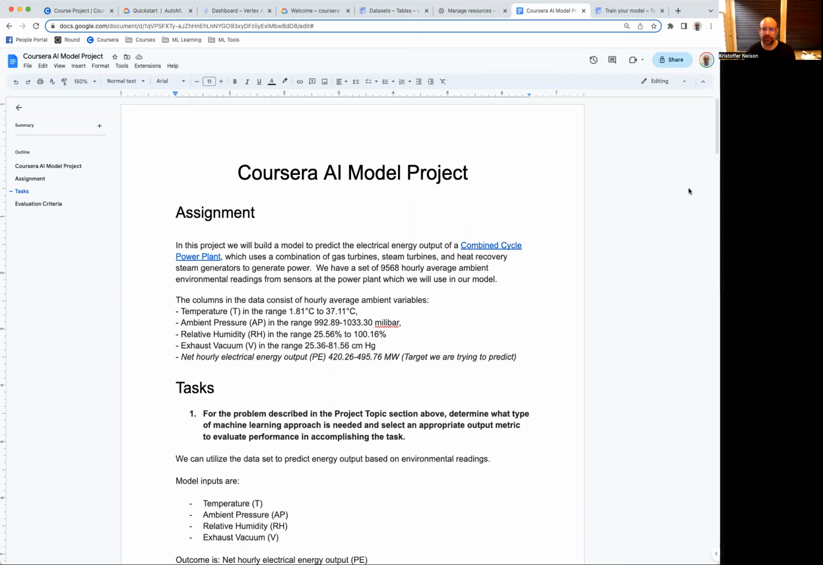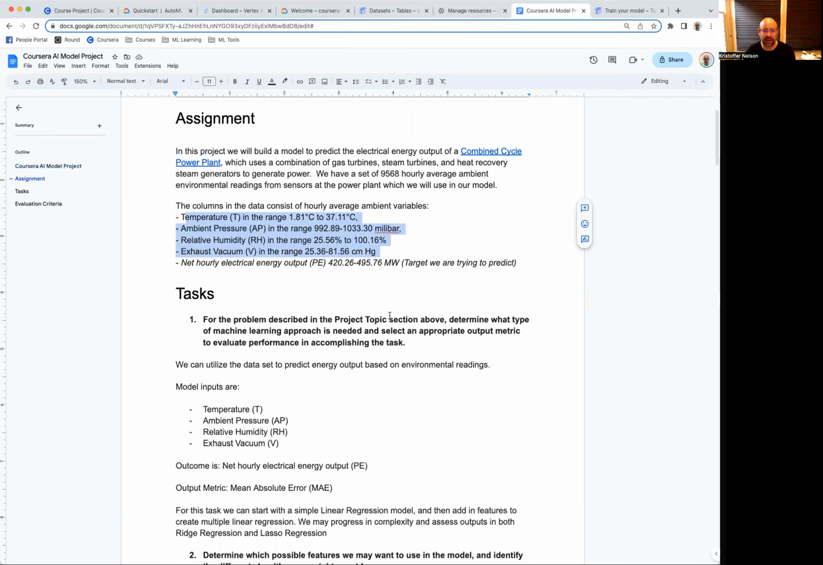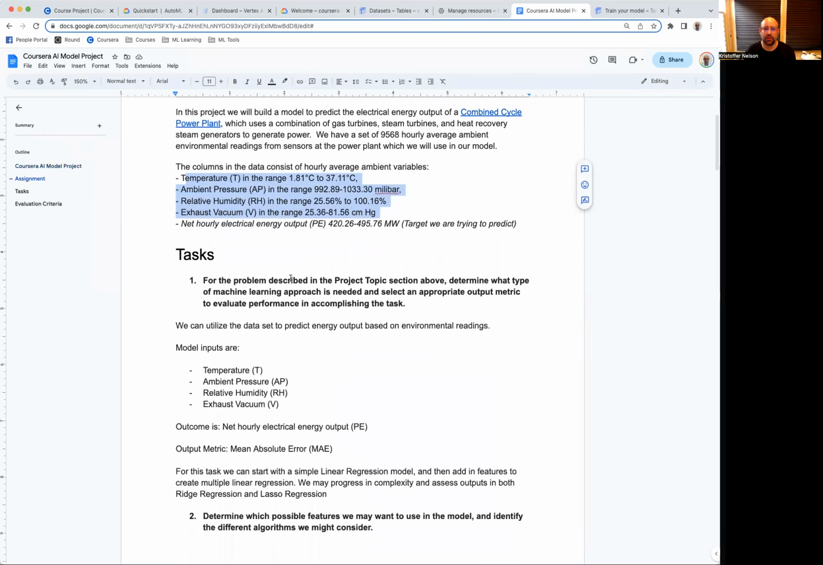For our final assignment, which was to predict the output energy from a combined cycle power plant using these environmental variables. Our first task was to describe the project topic section from above. The problem was described in the section above.